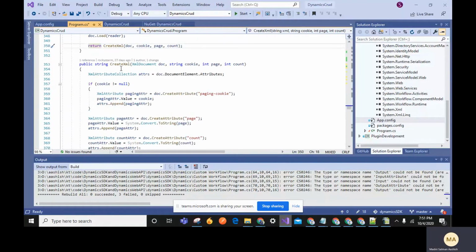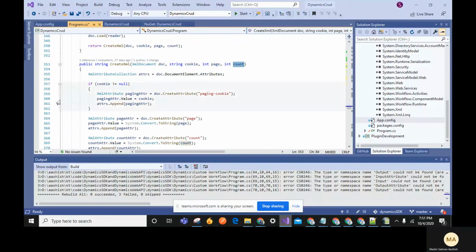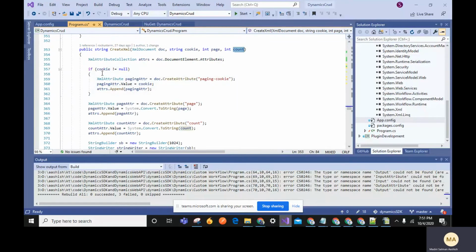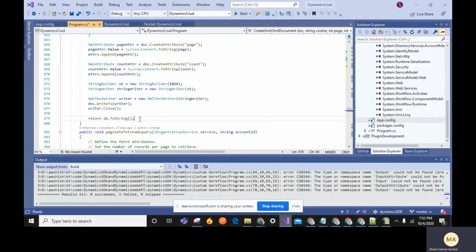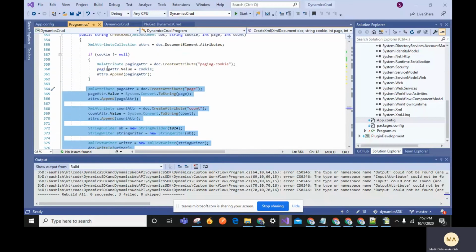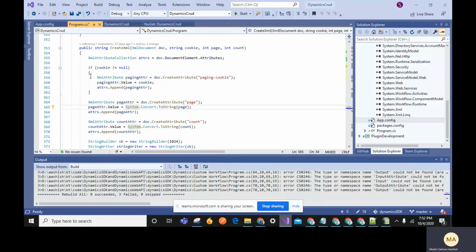After using this, we have another parameter, like another method for XML, where we use an XML document, and we need to pass this document, and we need to pass the cookie, and we need to pass the page, and we need to pass the count. And here we use some XML related thing, so you can check this code. I got this code from some other resource, but this code is used to convert to XML.